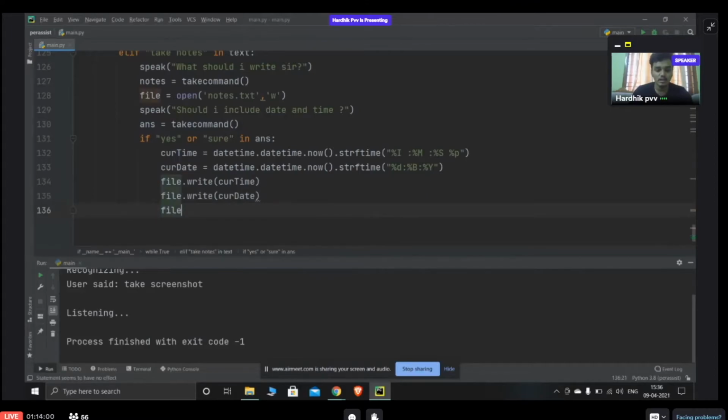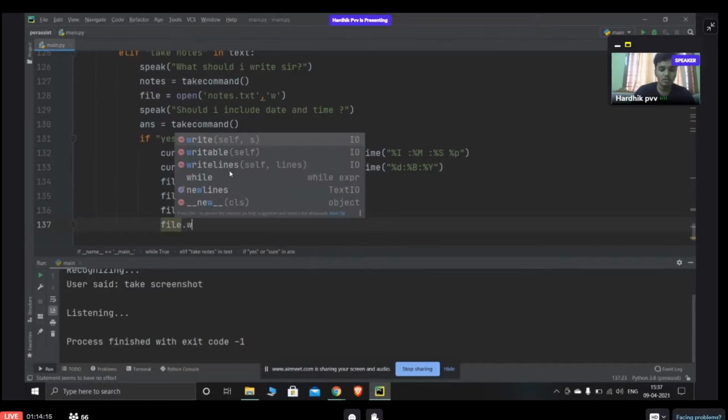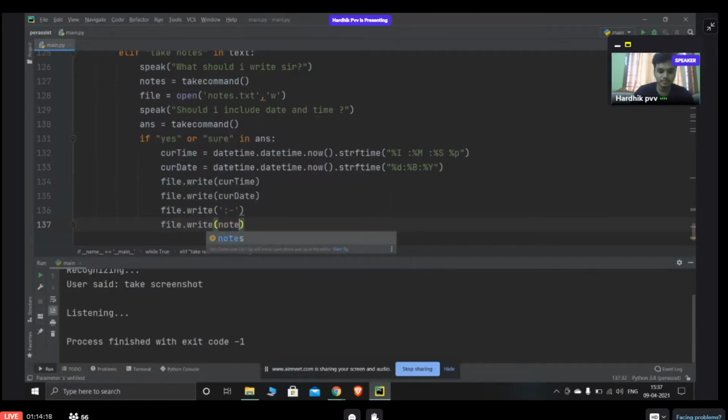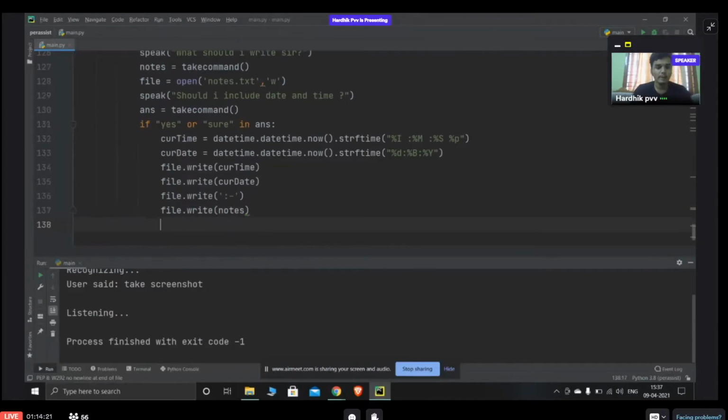Once they are included, I wanted to put a string like this, step by line. Now I wanted to save whatever notes I told. The format comes as first the time, then the date, then a colon and a hyphen, and then it will write the whole notes which I'm telling. After taking the notes, I want to know that my notes are done, so it will tell me "done taking notes."